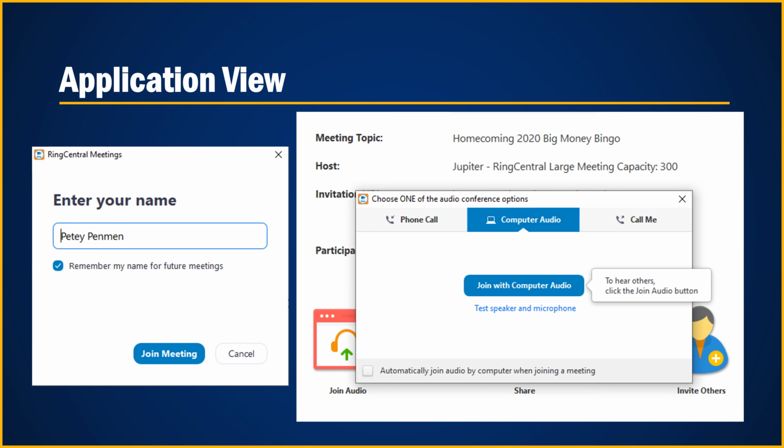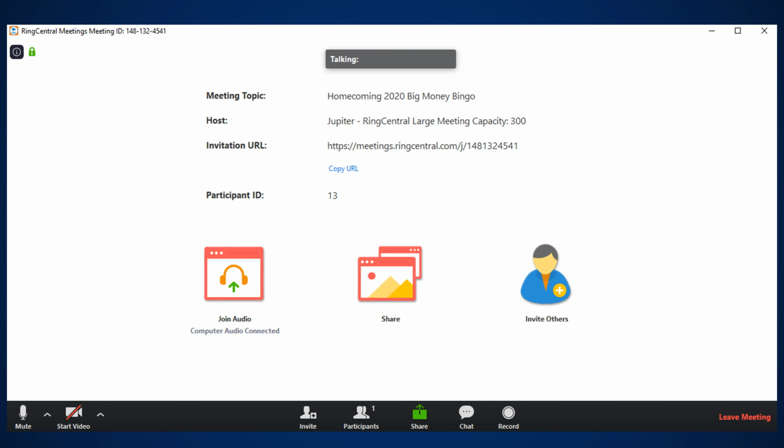Now with all of these meetings, you can join with computer audio. It depends on what audio you have connected. If you have headsets, AirPods, or you want to use the speaker and microphone on your computer, you can sort of mess around with testing your speaker and testing your microphone to make sure that you can be heard and you can hear others. Once you have joined your audio, you have entered the meeting.